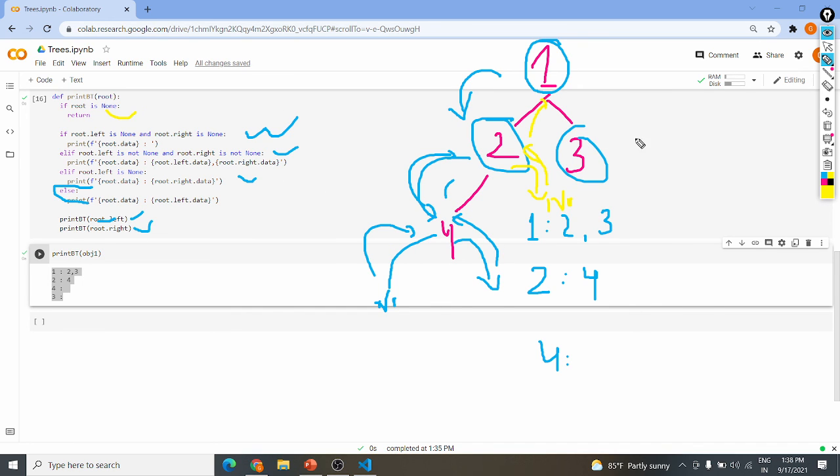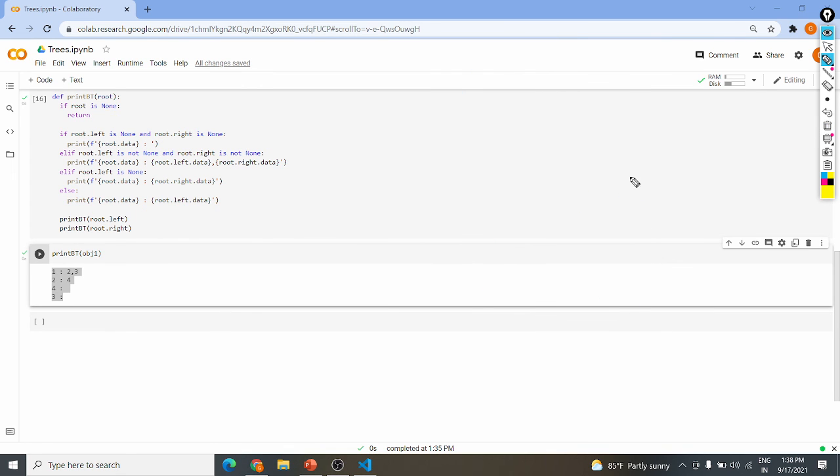Now root is not None, 3 is there. If left is None and right is None, yes, correct. Then it will print 3. Again it will call for left. Left is None. Again it will call for right. Right is None. Everything is done. Now it will end. So this is it. Thank you.